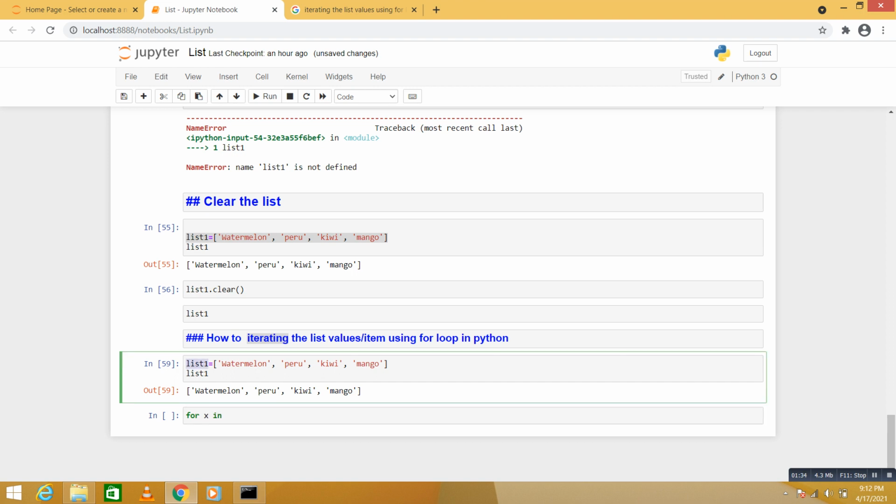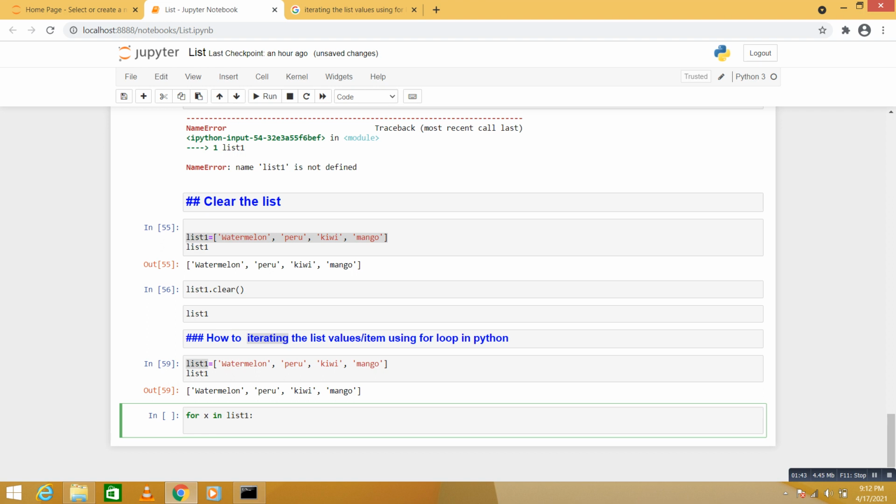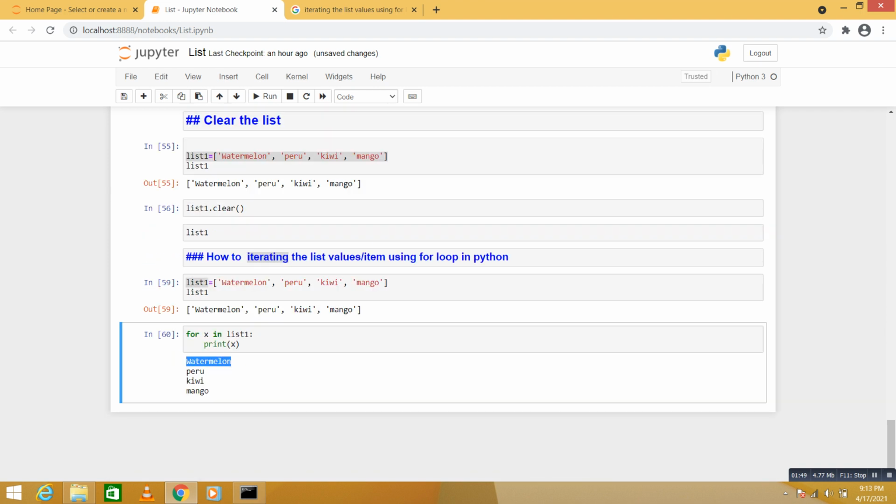So the first step is to use the for loop: for x in list1. It will loop through the values one by one into x and start printing it. We just want to print x and hit run. It will iterate through the values present in the list: water, lemon, peru, kiwi and mango, store each into x and print it. It will run until the end of the list.